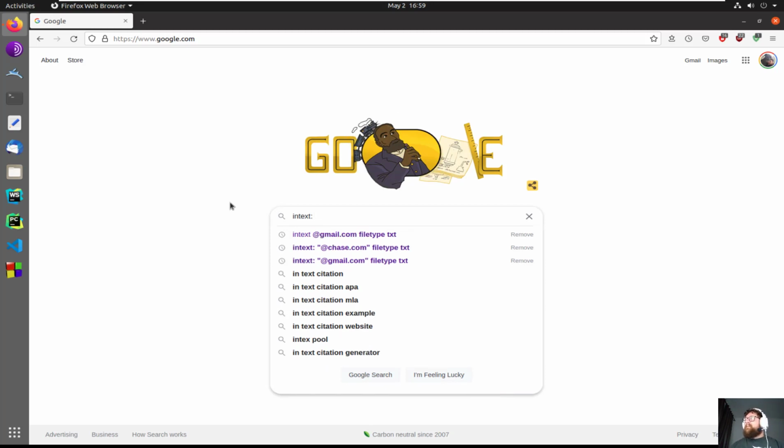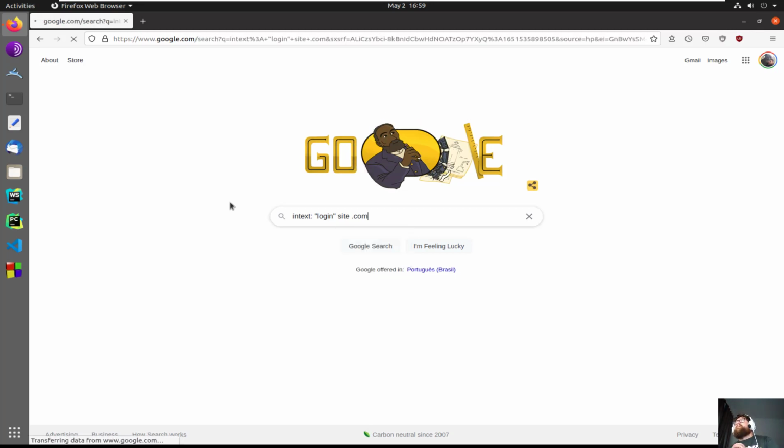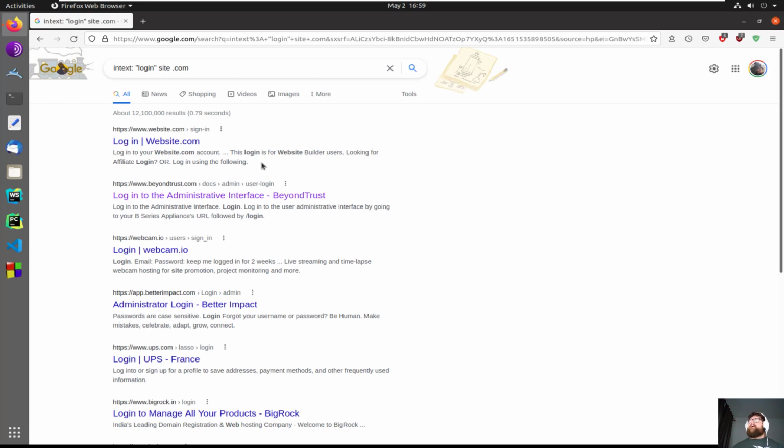intext:login site:.com. What I'm saying to the search engine is, all right, I want the text login on a .com website. It's going to search just .com websites. Okay, so let's search for it. Let's see the login here and website .com, .com, .com, .io actually, webcam.io. I don't know why, but the login came. Administrator login. Let me see.